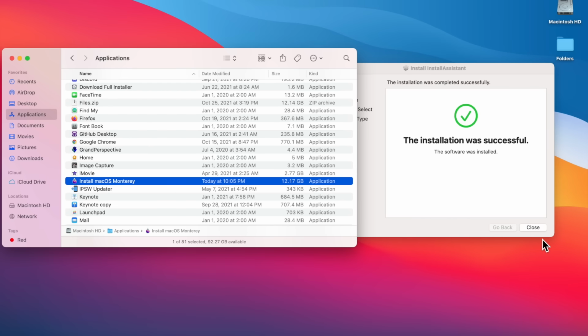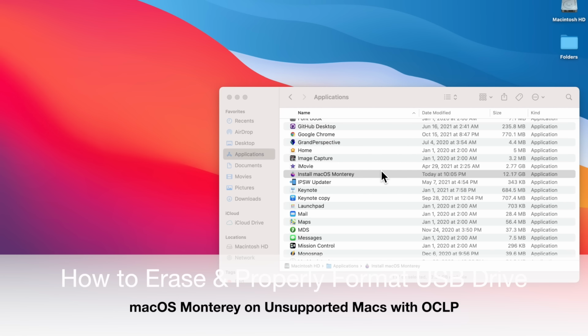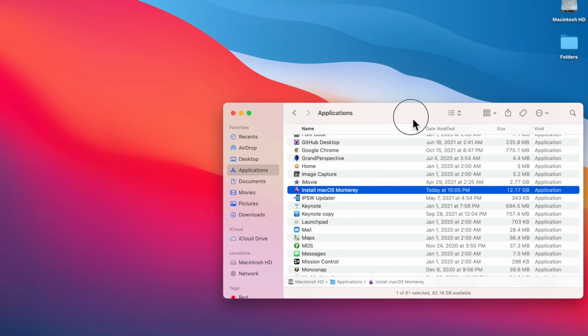Install macOS Monterey Full Installer. Now that we have that, we're ready to create the USB installer. Okay, now it's time to erase and install macOS Monterey to our USB hard drive. So we'll plug in our USB hard drive here to our Mac. We'll wait until it loads onto the desktop here.